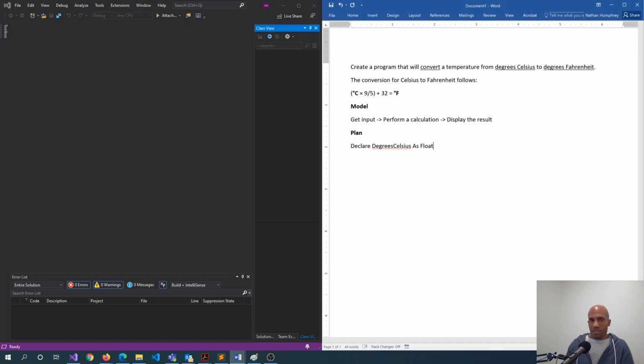Again, the plan is just that. It's a plan. It doesn't say exactly how you're going to do it in your programming language of choice, but it does tell us what we need to accomplish in our programming language of choice. So in addition to degrees Celsius as float, we're going to also need a degrees Fahrenheit, and that's also going to be declared as a floating point type.